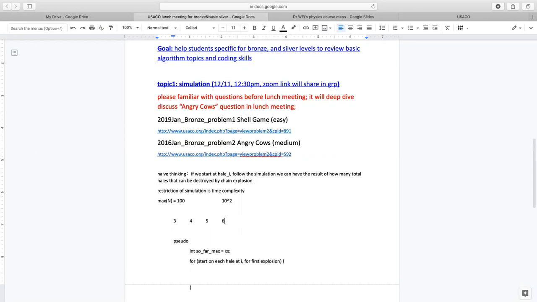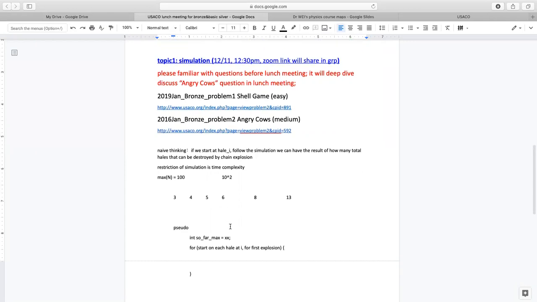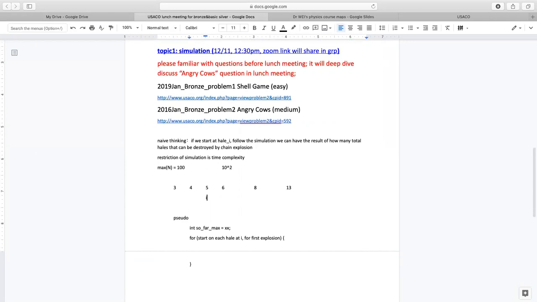For example, 3, 4, 5, 6, right? 8, 13, right? That's the questions. Now, let's say we start a simulation at 5, and based on the simulation procedure, we are going to go left and go right. With what? With the steps. Who defined that step? Well, you need a variable to define that step, isn't it? So you also need a range, right?